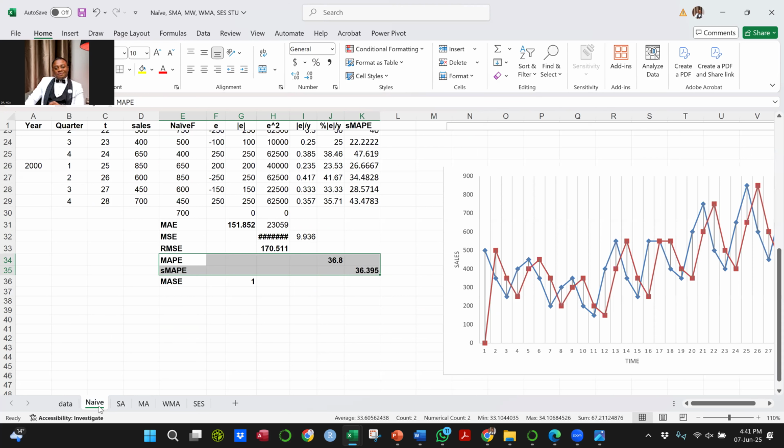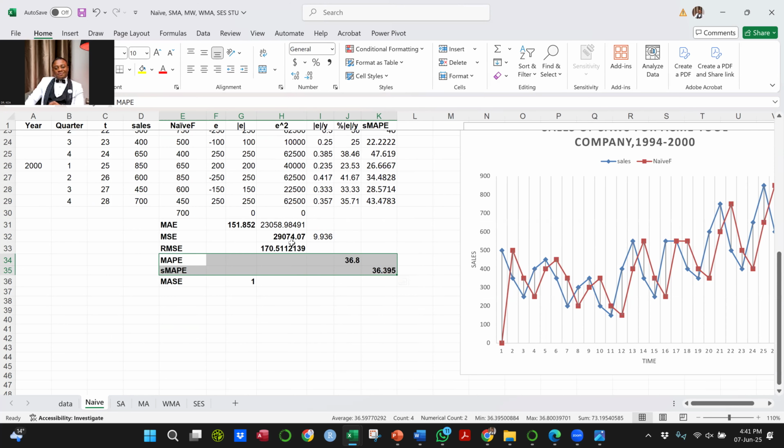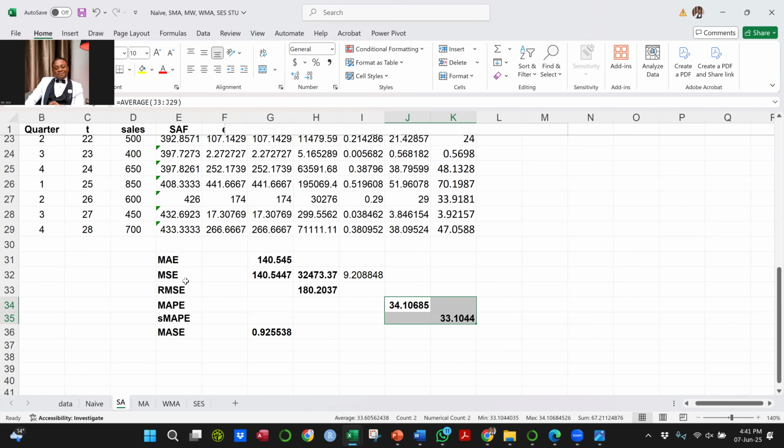Okay, let's look at the MSE. The MSE is 29,074, and then this one is 32,000. So in terms of the MSE, you can see that the simple average is losing. But in all the rest, you can see that the simple average is winning in all angles. So on the basis of that, naive will struggle with this.